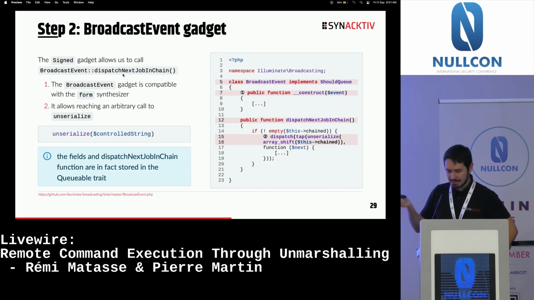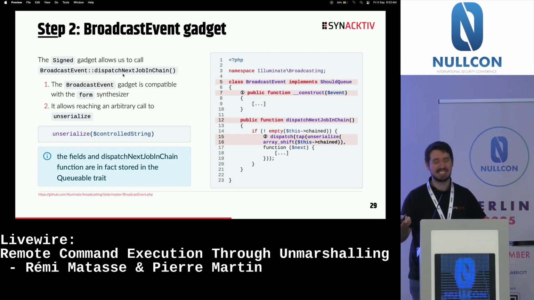As you can see, it does implement a constructor with only one parameter. So we are able to reach it from the synthesizer. And from this point, we are reaching the public function dispatch next job in chain. And so, from one gadget to another, we are finally reaching something interesting. There we have an arbitrary call to unserialize.